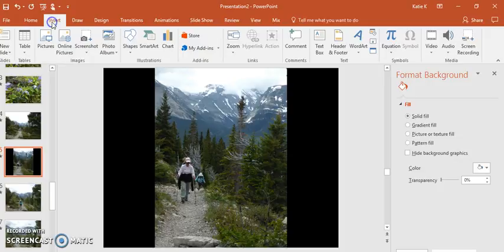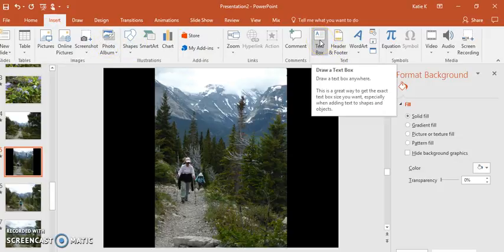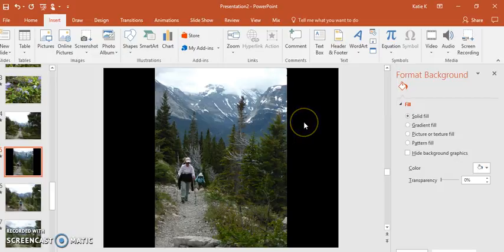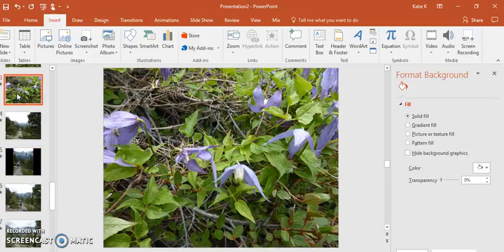Of course, I can also insert a shape, other pictures. I could insert a text box if I wanted to insert something here. But I could have also inserted titles on every one of these, and I would have had an automatic text block on every one of my pictures.